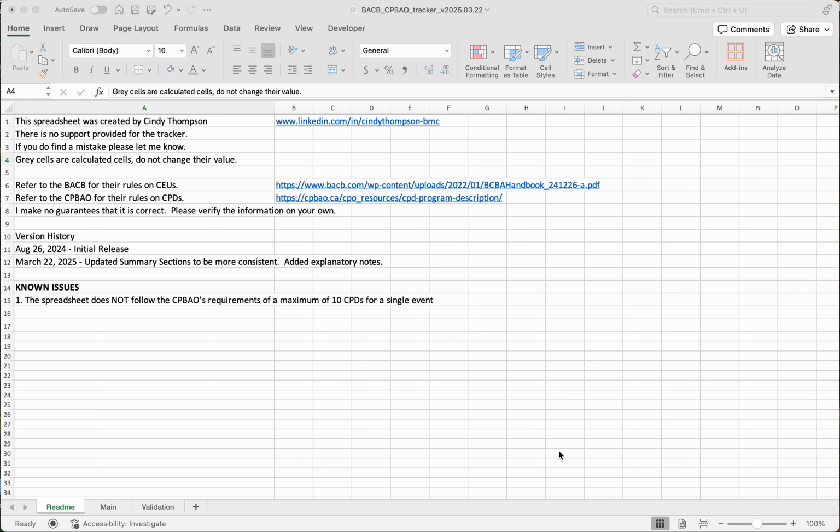Please refer to the BACB website for their rules on the CEUs and the CPBAO website for their rules on CPDs. There is one, I'm calling it a known issue, but it's the fact that this spreadsheet does not follow the CPBAO's requirements of a maximum of 10 CPDs for a single event. I just haven't included that. I know I will keep track of that, so I do recommend that you note that and be sure to change your requirements accordingly.